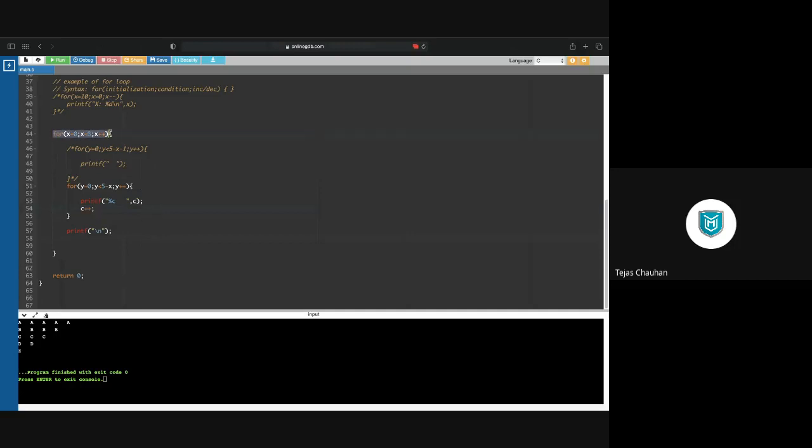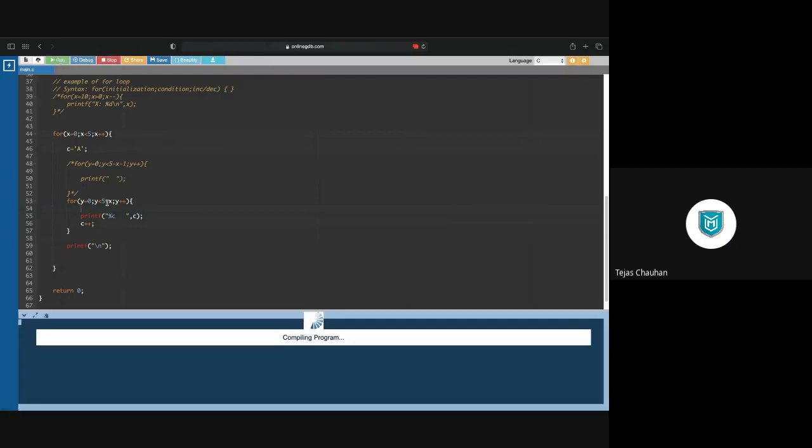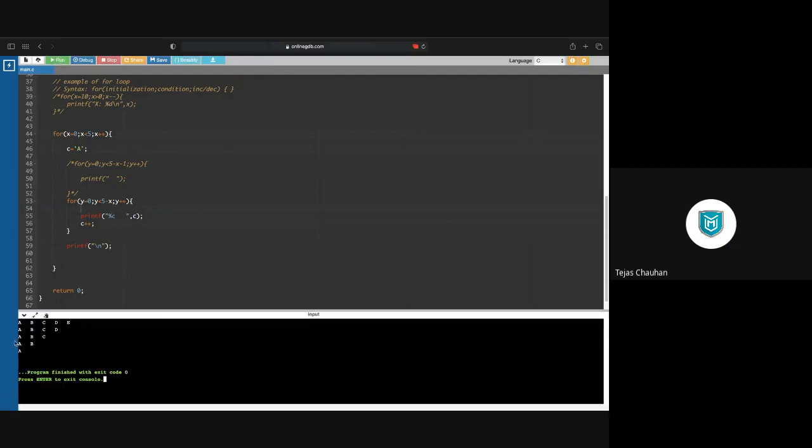So as soon as you come inside the X loop, you re-initialize C with A. Every time you start the row, initialize it with A, and then once you print it, make it B, print it, make it C, and so on. So this is the second part of the 31st program. Okay, column A, B, C, and D, and E, and so on.